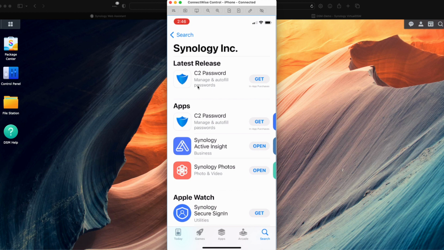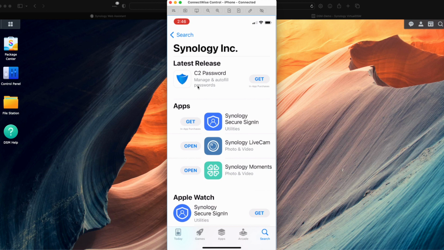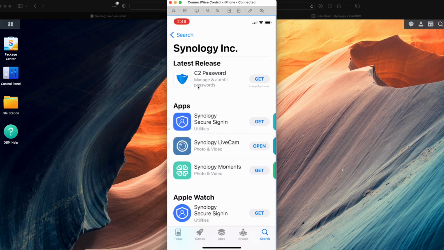They've got C2 Password, where you can manage and autofill passwords. At the top there, just below that, we've got our apps: Active Insight, Photos, Secure SignIn, Synology Live Cam. You can hook security cameras up to this. You get 2 free licenses with each of your Synology DiskStations, so you can put cameras around your house or your business.